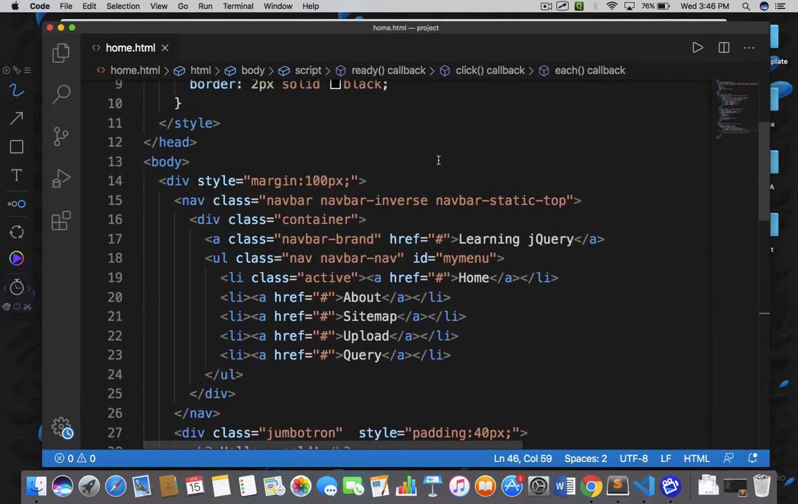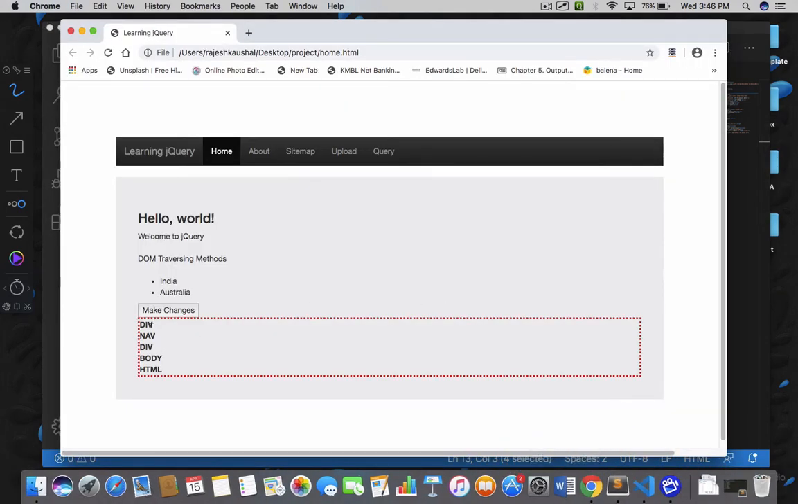So go back here on the top. So that is the unordered list where the ID is my menu. So its first parent is division, then a nav element, and then again a div element, and then again a body, and finally HTML. So this is what we are getting here: a division, navigation, again division, a body, and HTML. So we are able to print the names of all parent objects returned by the parents function. So this is how you can cross verify your result, right?